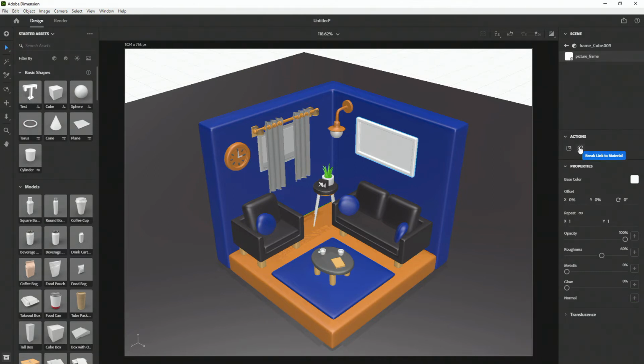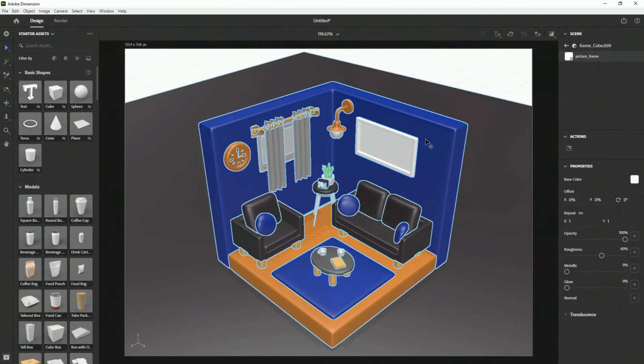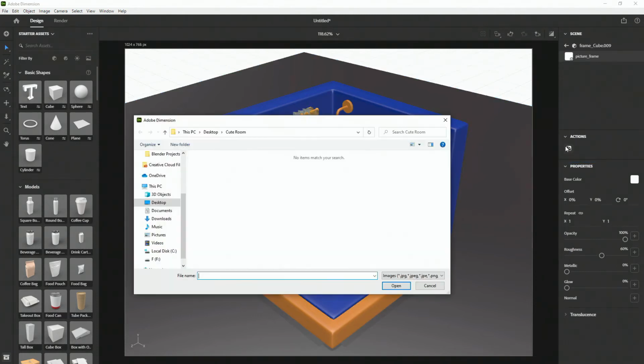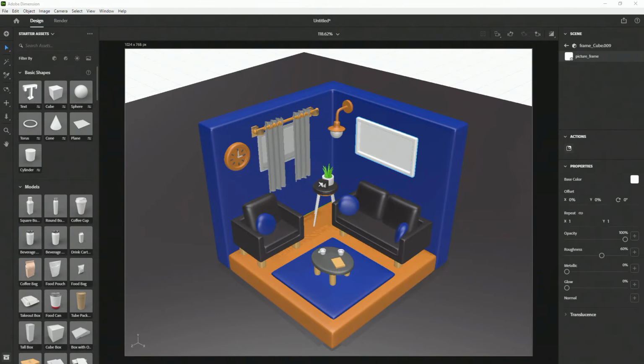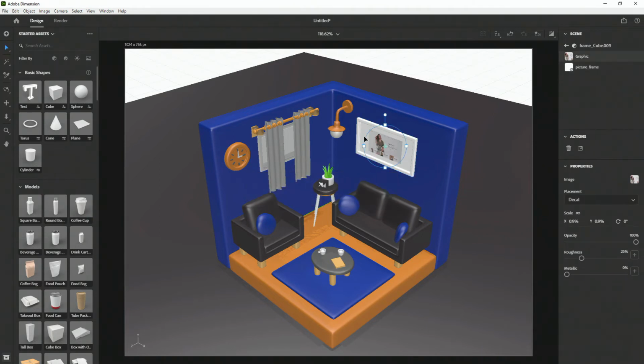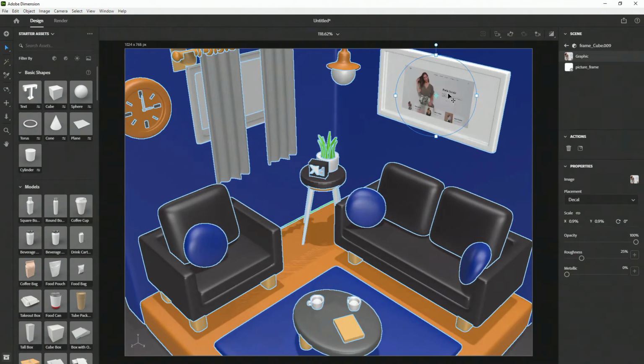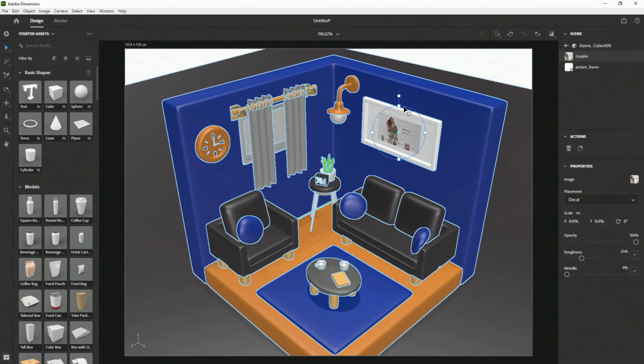What you can do is you can bring link to material, and I can click that, and it's going to break away from this blue material and this white material. And what I can also do is place graphic on model, so I can click right there and locate an image that I want to use, which is basically an image from one of my previous tutorials. If I zoom in a little bit closer, you can see it, and you can check out that tutorial on my channel. It was actually a nice live stream.